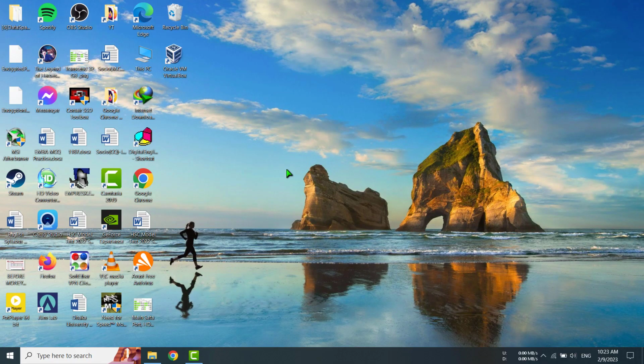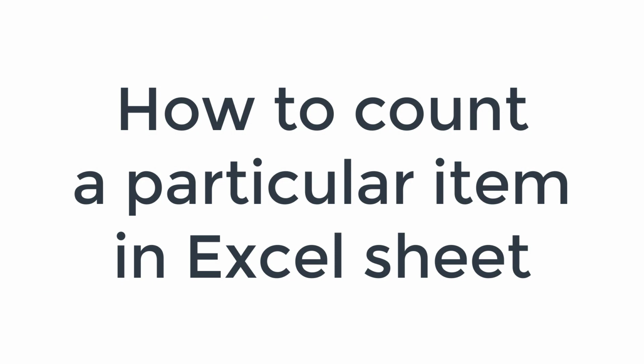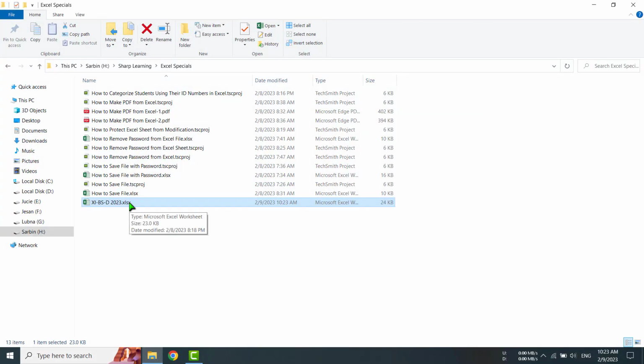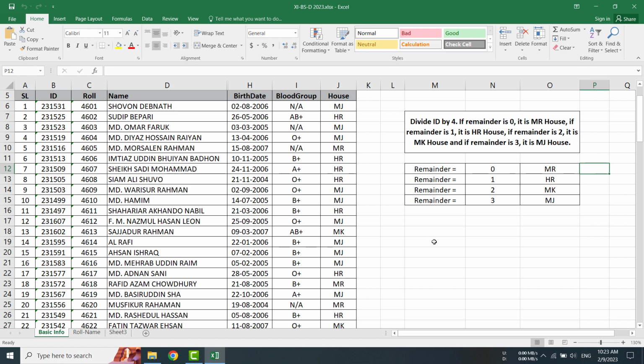Hello my dear viewers, in this tutorial I am going to show you how to count a particular item in an Excel sheet. For that purpose I am going to an Excel file. This is the Excel file. I am double clicking on it to open the file. Yes, the file has been opened.